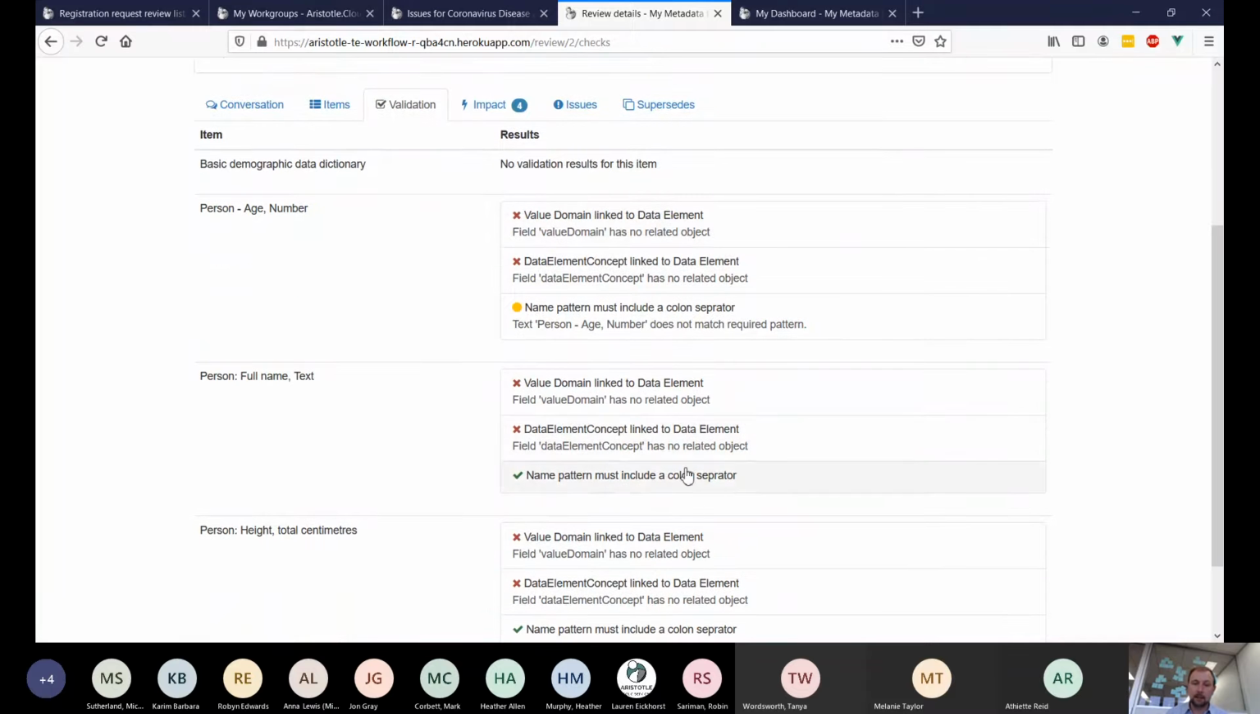I can also start including certain rules about how names can be constructed. So you can see here in these 2 examples down the bottom, I've used a little colon as part of the naming pattern for my data elements. But in this one at the top, I haven't.